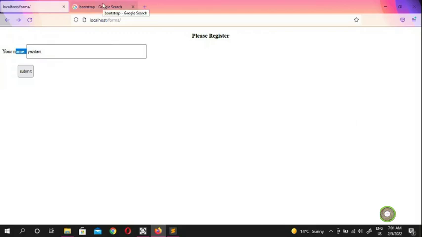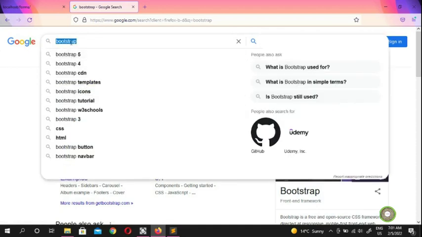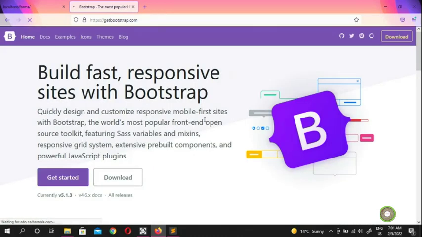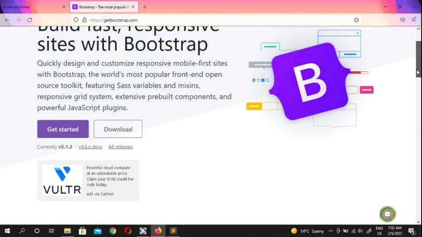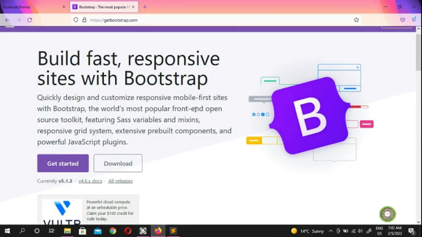Before that, we're going to go to Google search or any other search engine and type Bootstrap. If you see 5, that's still fine. When you go there, there is a site, getbootstrap.com. Bootstrap is a styling template. It gives you more options when you create something nice like this, like a home, docs, examples, icons, themes, blog. If you're not sure what Bootstrap is, go ahead and check my other video playlist, Learn Bootstrap.